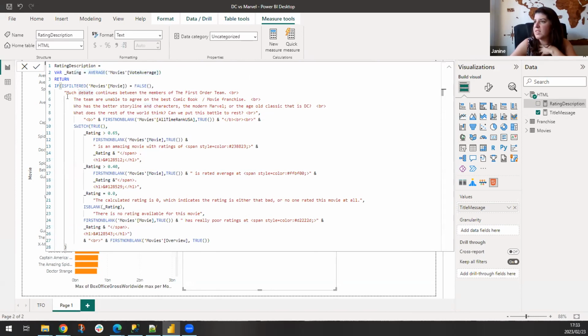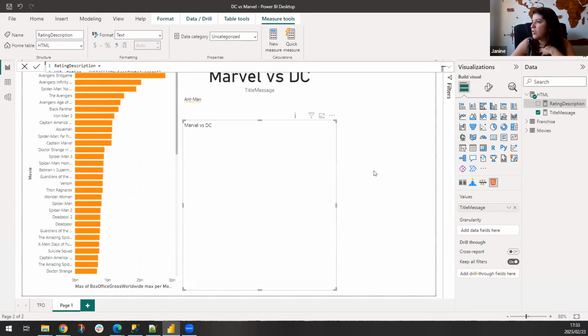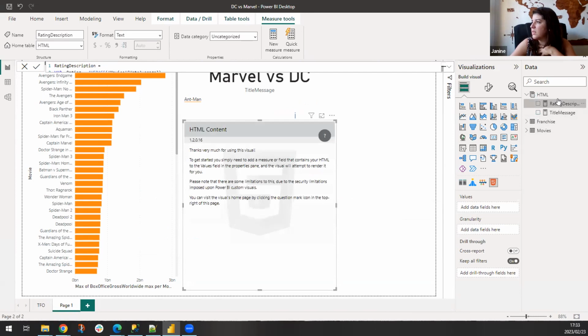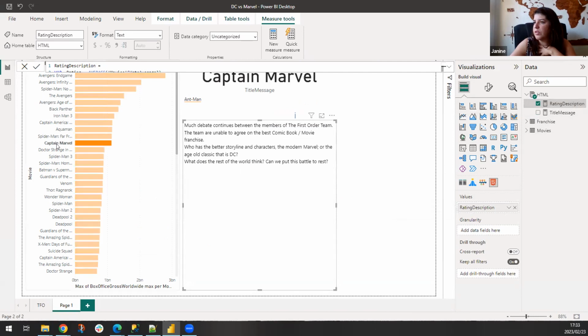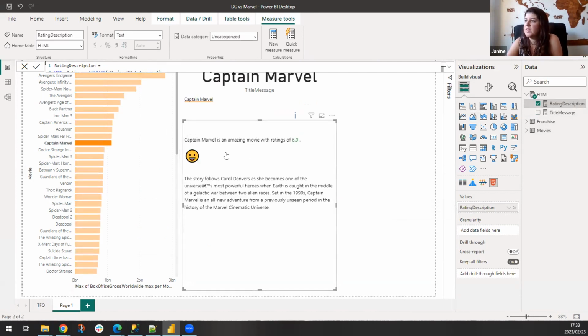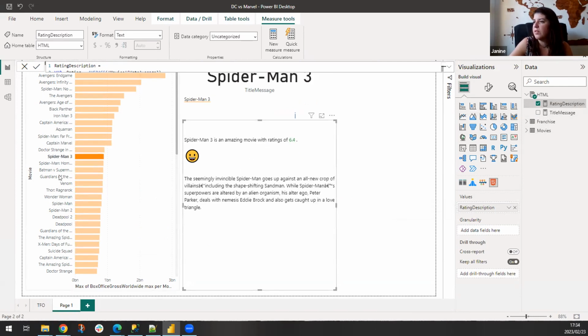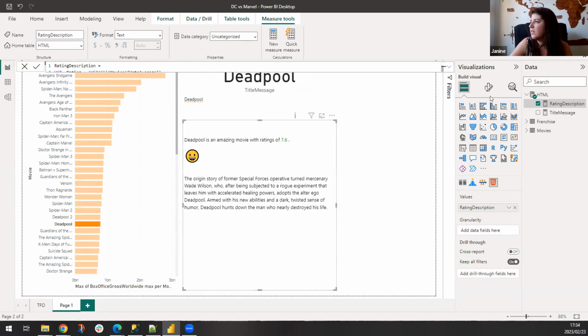If we haven't got a movie selected, we've got this text. If we do have a movie selected, then it will jump into this text. I'm just going to drag this in so that you guys can see what it does. Okay, so if we click on, for example, Captain Marvel, it says Captain Marvel is an amazing movie with ratings of 6.9. You can play around with different HTML code, put in emojis, put in colors, add whatever you feel that HTML allows you to do. So I'll just dive back into there.